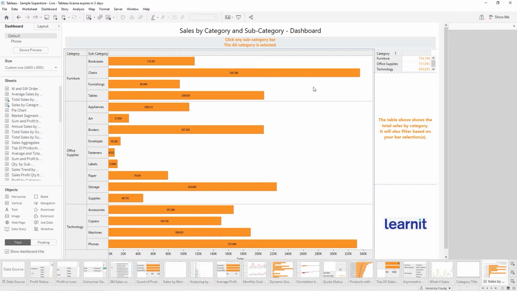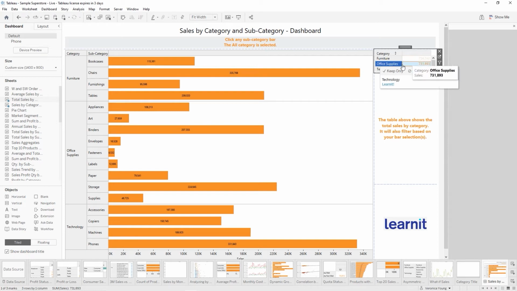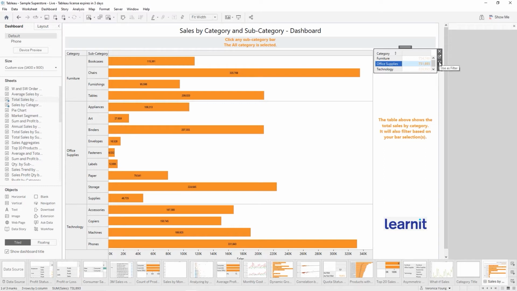And the thing is, we can also connect the table so that it's filtered as well when we make a selection. So go ahead and select your table. I selected office supplies in a table, but it doesn't matter. And on the right side of it, you want to click that filter button so you're not using it as a filter.